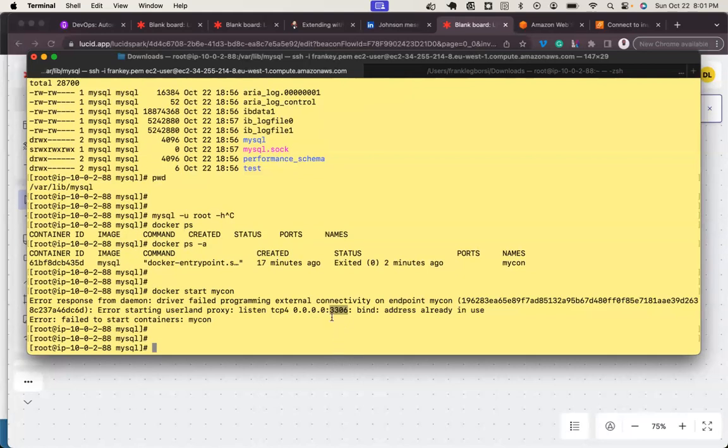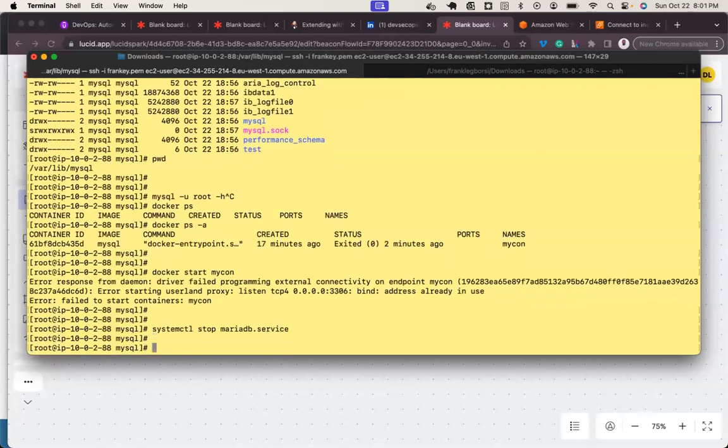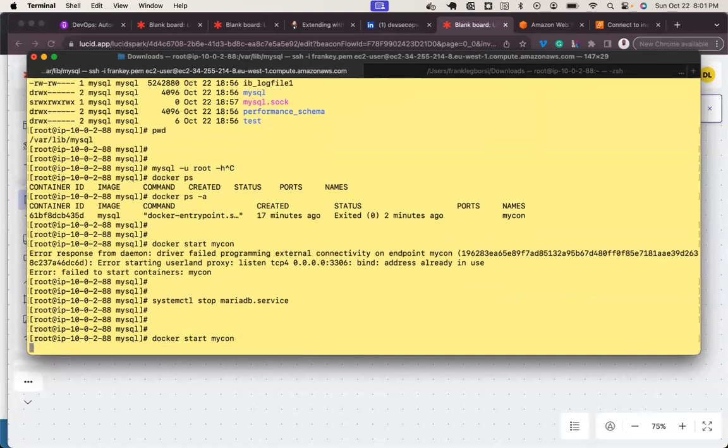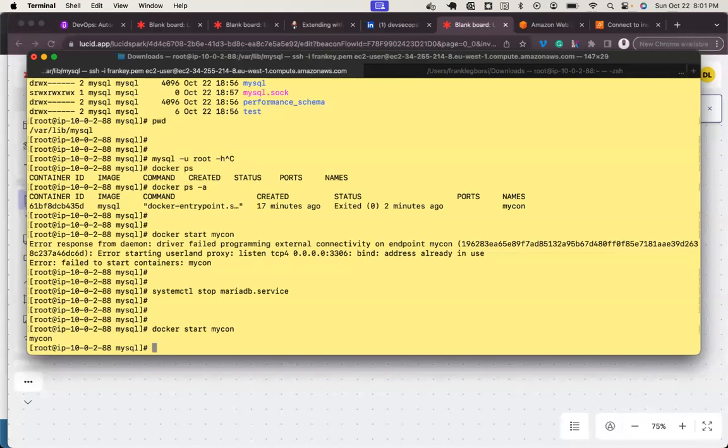MariaDB is using this port number. All right. So let me stop it, systemctl stop MariaDB. Now let me try to start that container again. Docker start my con. So you can see it has started. So you can see the conflict. That was why MariaDB couldn't start, because there's a container using the same port as MariaDB that is running on the same machine.